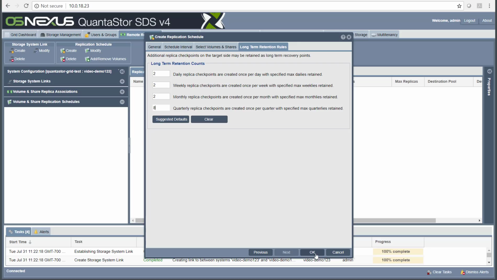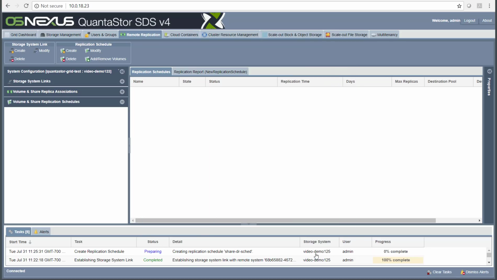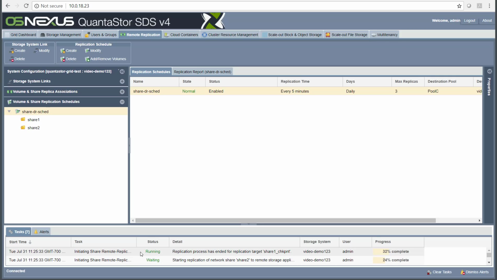And that's going to create our remote replication schedule. It's also going to start the replication automatically. So we've set it to run every 5 minutes. And so the first replication is going to kick off right away. Here we can see it's already starting that.